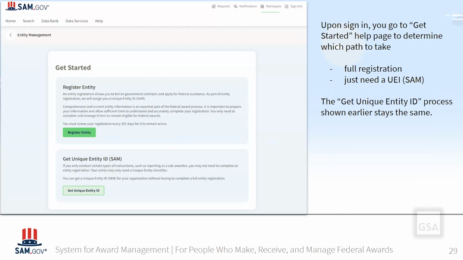Again, the idea is that you need to sign in, you go to that Get Started page. At this point in time, again, you've got the two choices, the register entity, and then the second choice of the Get Entity ID SAM. This time I'm going to walk through that top choice. Again, this is not in production yet, and that's why I'm not doing a live demo. It's not even on our test site. I'm going to be showing some screenshots of what we're looking to do. So again, it would be selecting that register entity.